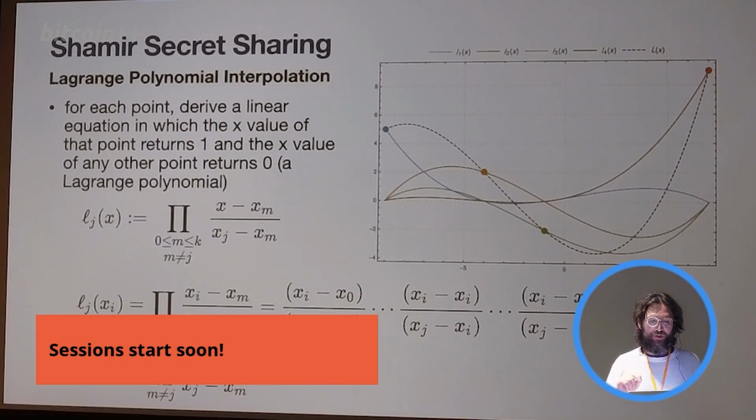The Lagrange polynomial has this really interesting property: when the Lagrange polynomial for a point is given the x value for that point, it returns 1. And if it is given an x value for any of the other points, it will return 0.